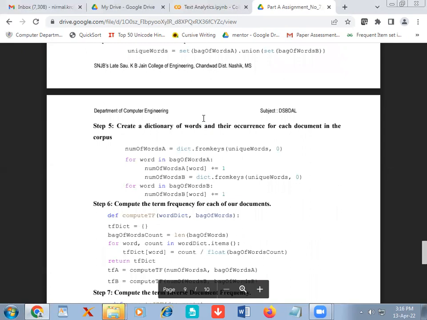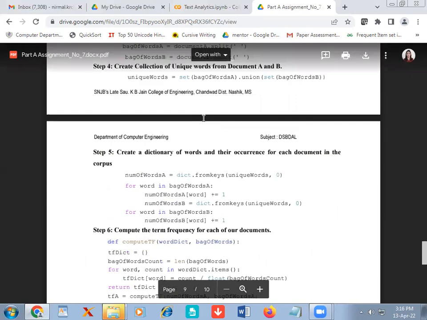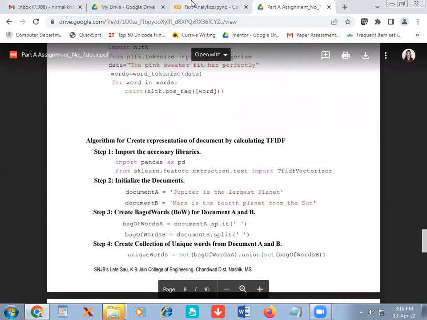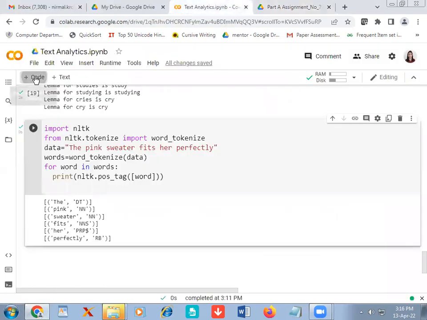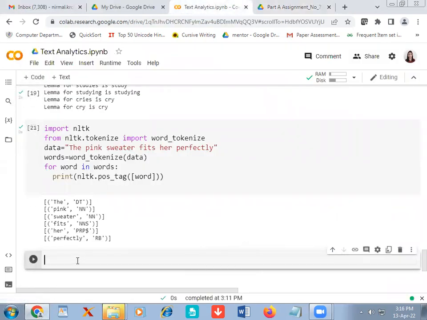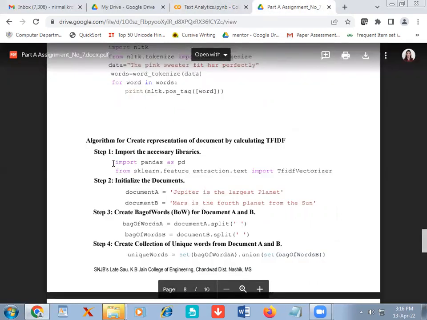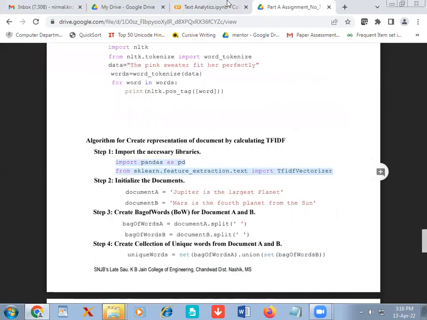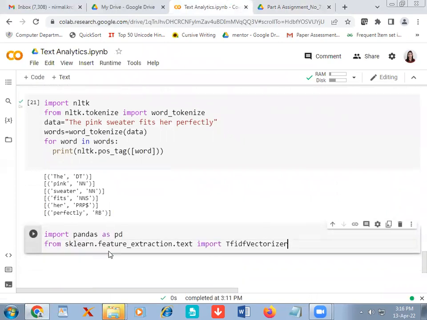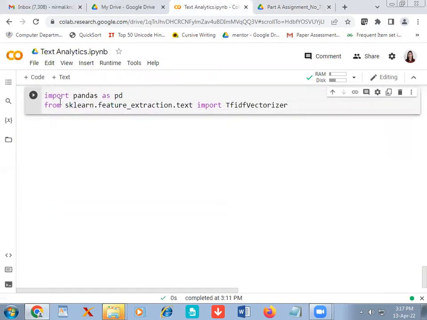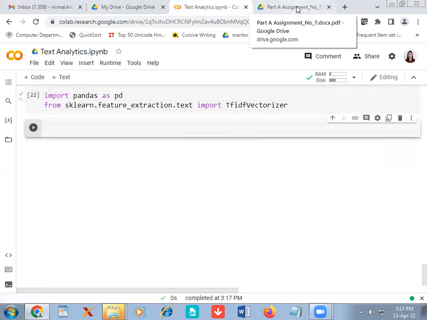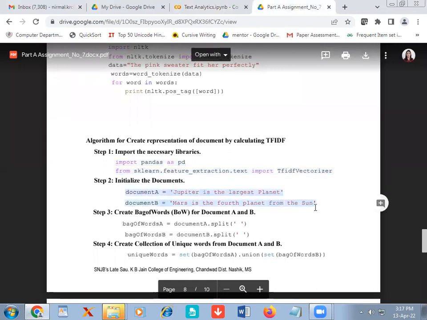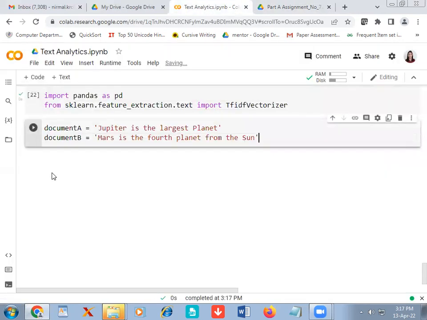So now we are going to cover how we can perform the document frequency. We are going to continue with this particular document only. So now we need two libraries. One is pandas, because we need a data frame to store our variables, and from feature extraction we need TF-IDF vectorization. Okay. So now first step is, we need our two statements. Our two statements are: Jupiter is the largest planet, and Mars is the fourth planet from the sun.